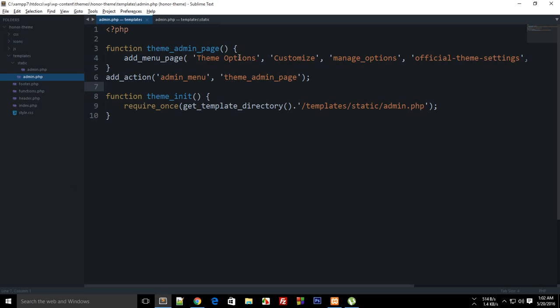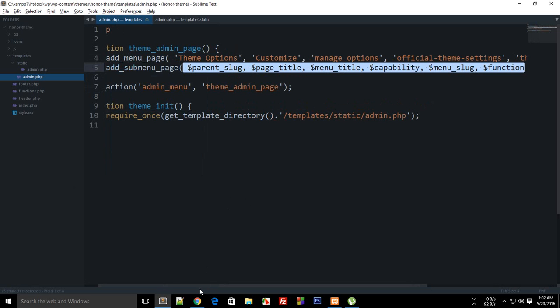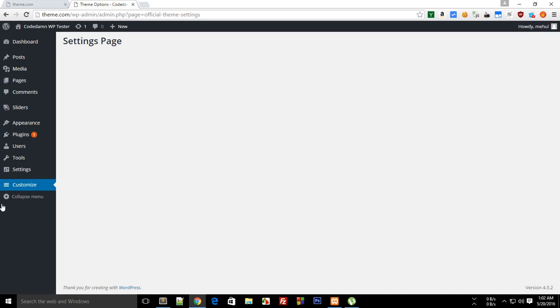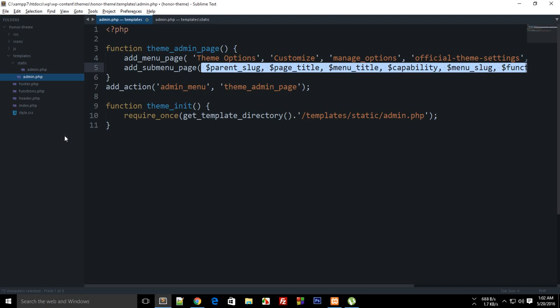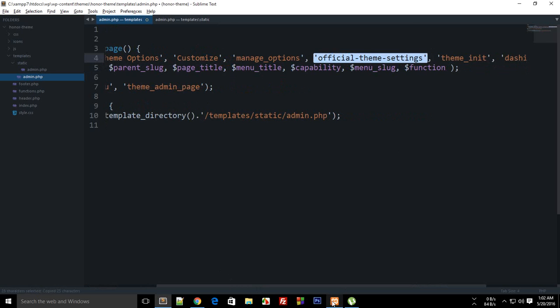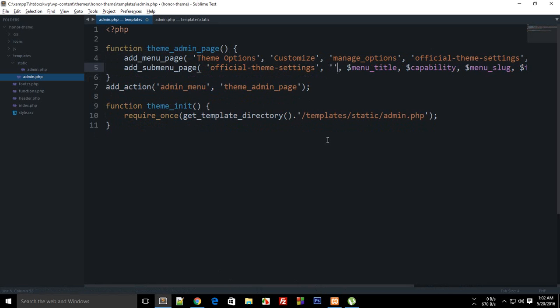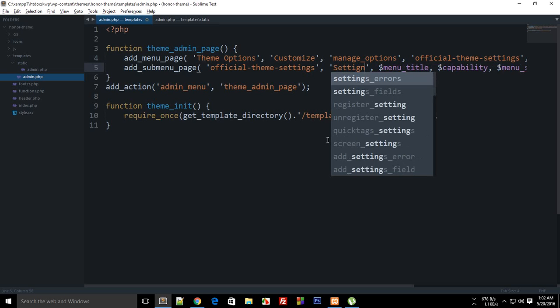Well, to do that what we need to do is actually add a submenu page, just like a menu page does work for the main menu. A submenu would be particularly something associated with the main menu. So as you can see, the first option is the parent slug, which would be obviously this one for our case, and the page title. So let's just name our page title to be, I don't know, let's just name it settings for now.